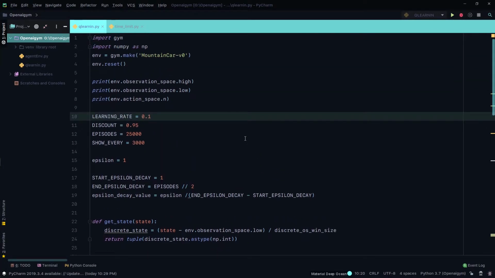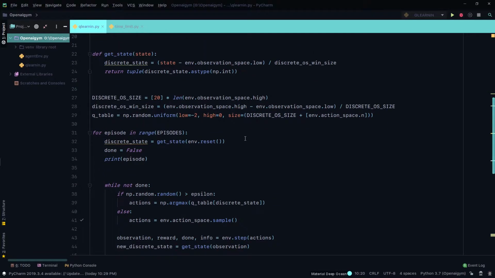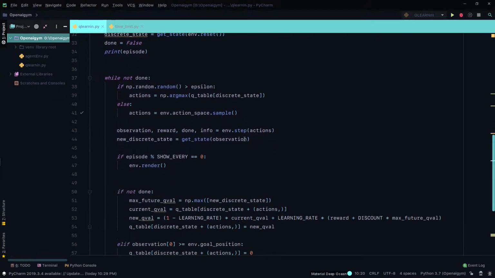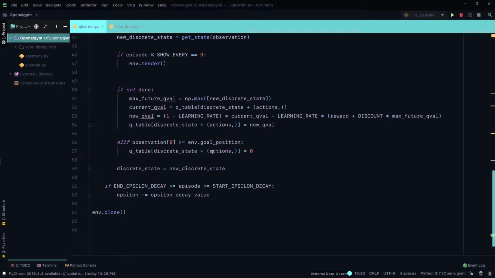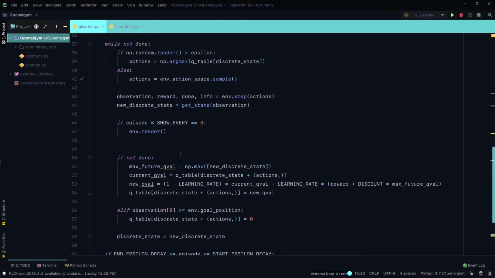And we have finished creating the table and updating the table, making the agent learn based on the table, updating the table, and taking actions based on the Q table.